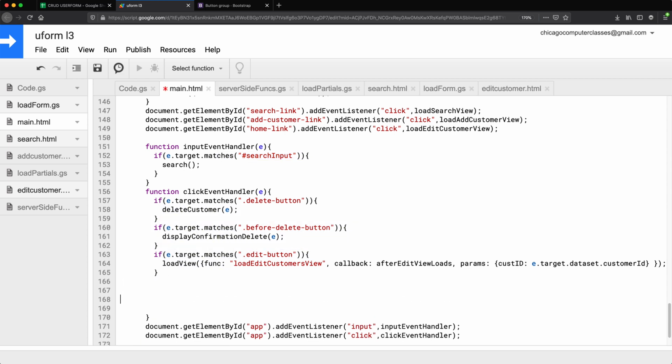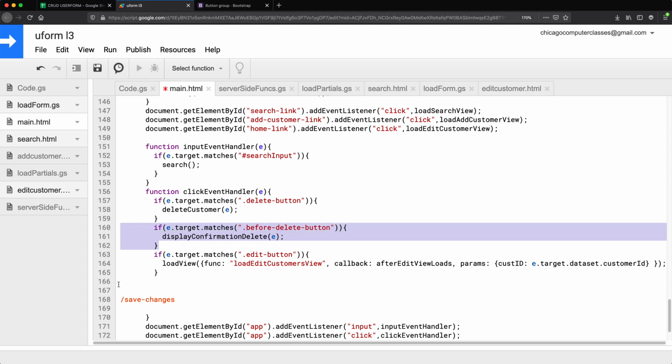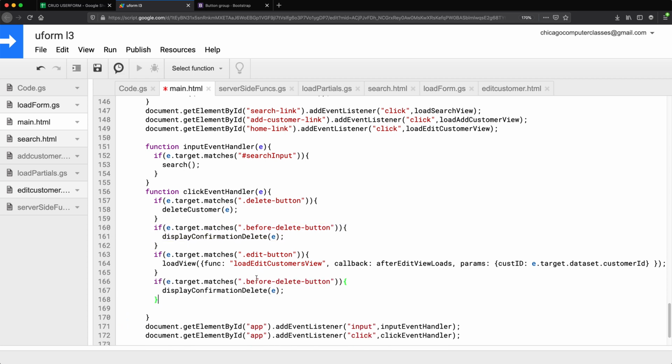So I'm just going to add this here for a second and just copy one of these lines. And I'm going to say if that target matches that ID, and in CSS selectors, the ID would be the pound key. So if we get that, we know that button was clicked. So now we're going to run a function. So I'm going to call this function edit customer. And now let's go ahead and create that function.